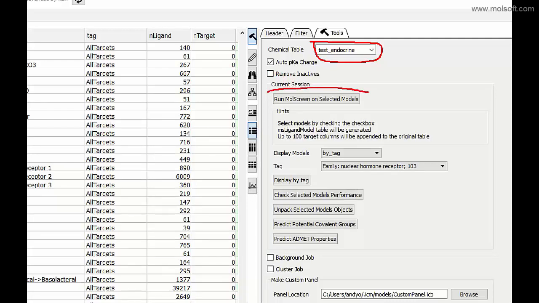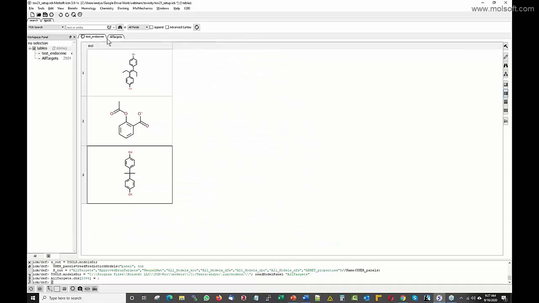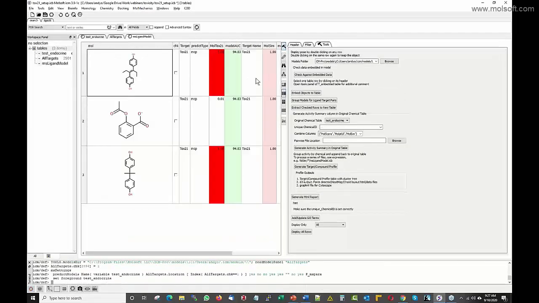And then to run the table, we click here, or you can do it as a background job, or you can do it on a cluster using QSub. So I'm just going to press. So here are the three chemicals in our test set, and then we will just run MolScreen. Click here. Should be ready. It's very fast.